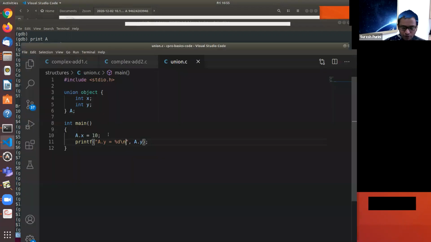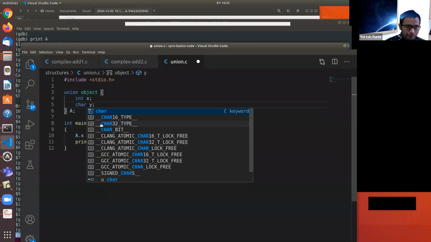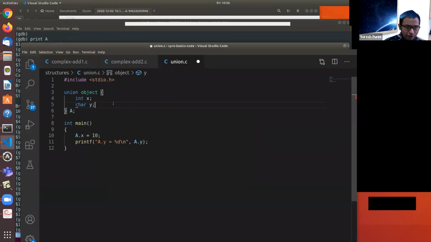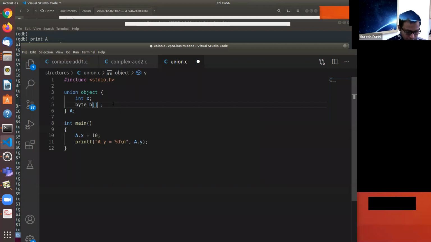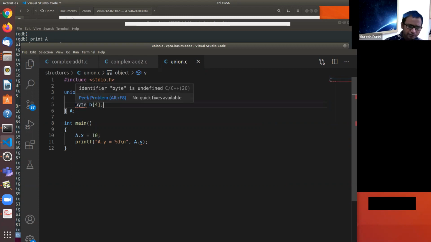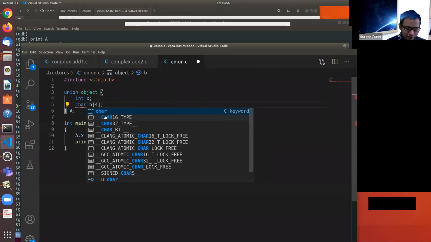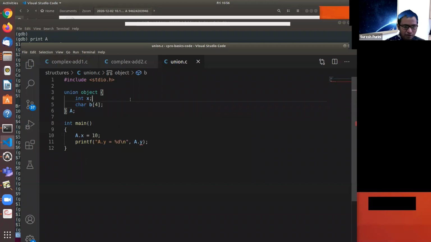So now let's see one more thing. There is this question: what happens if... One interesting way of looking at how the byte representation of x is, I can say char b of 4. Is byte user defined? Let's use char, no problem.